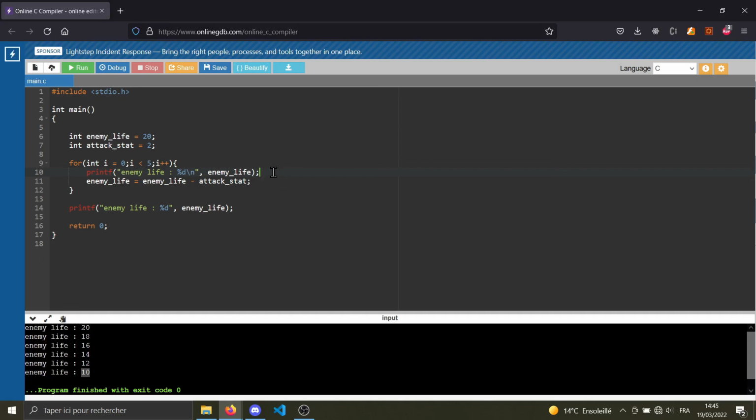So to do that, each time we are in the loop, we can increase attack stats by 1, so make attack stat plus plus or attack stats equal attack stat plus 1, or we can use the i. We can use the counter, so here it will decrease attack stats, so the base attack stats plus i each time. So the first time i is equal to 0, so it will only be the attack stats, but then i will be equal to 1, so it will decrease attack stat plus 1, so 3, then it will decrease by 4, etc.